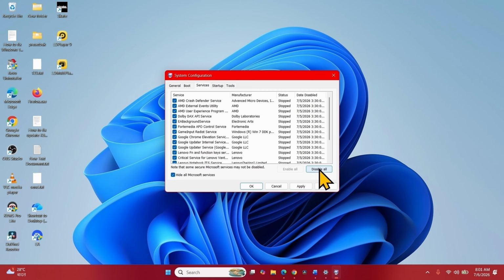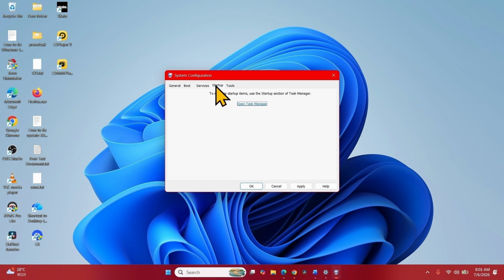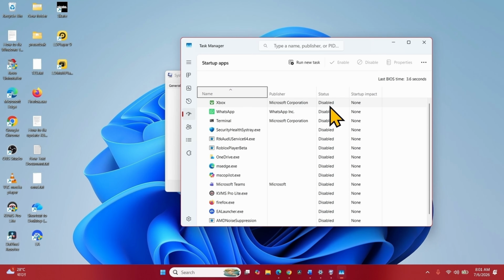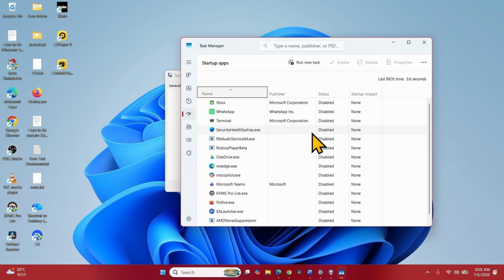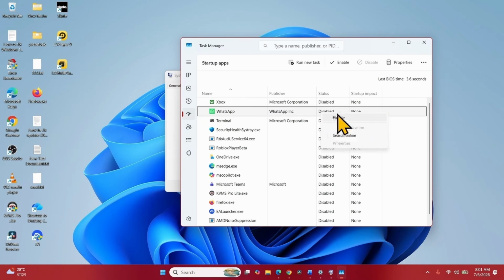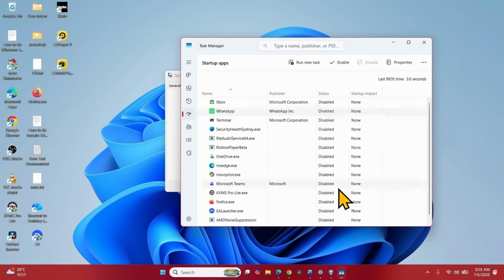Click on Disable all, then go to the Startup tab here, click on Open Task Manager, and make sure that all the startup apps are disabled. If any one is enabled, right-click on the program and select Disable. You will find the Disable option here.